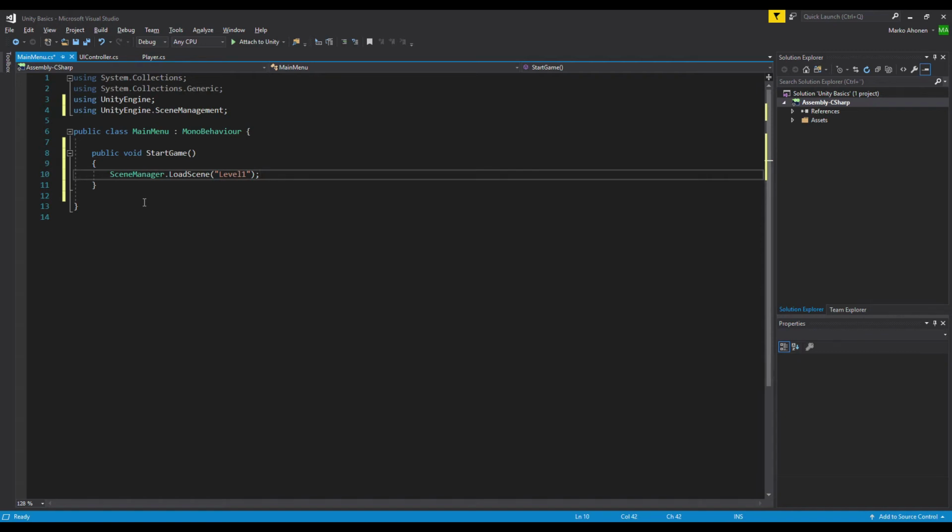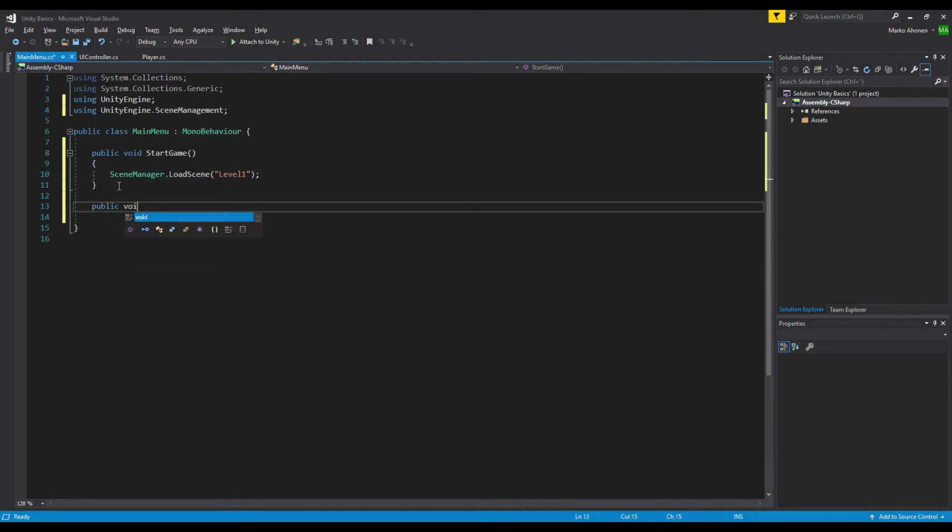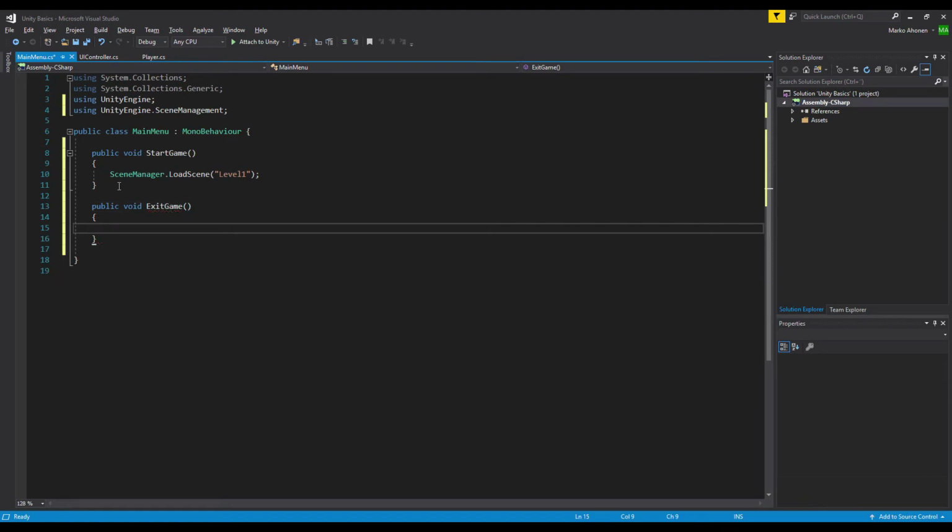Then, let's write the other function. Write public void exit game, parentheses, and curly brackets. And inside, write application.quit and parentheses. This is all the code we need for main menu. Save the script and return to Unity.